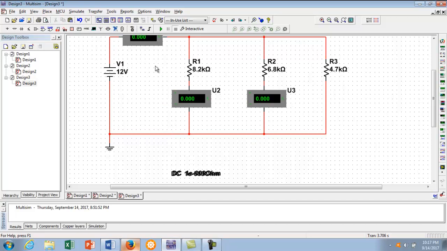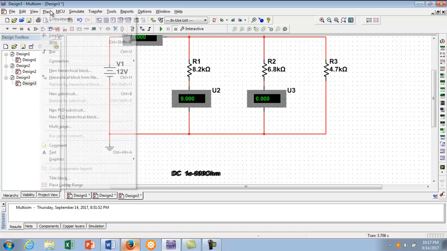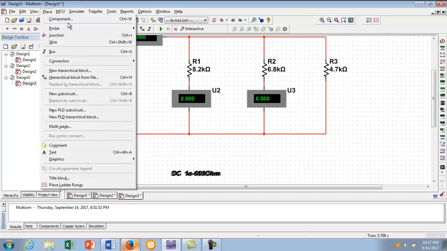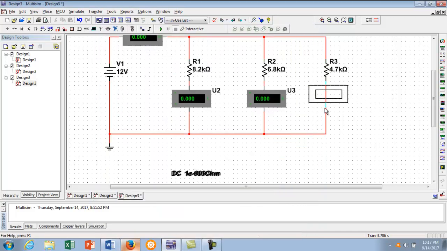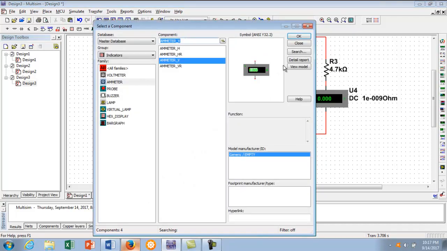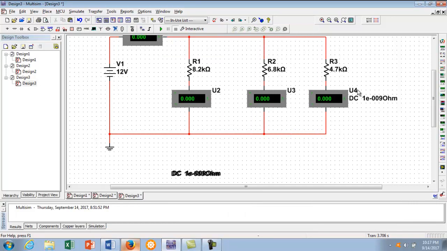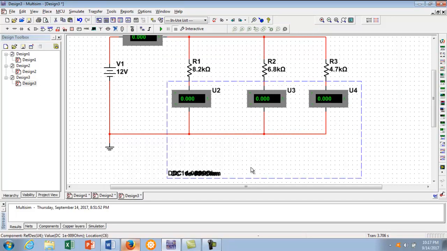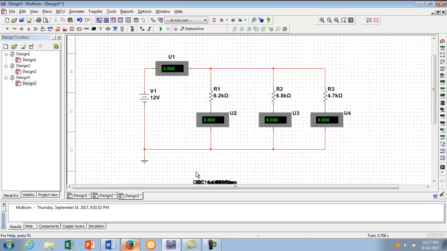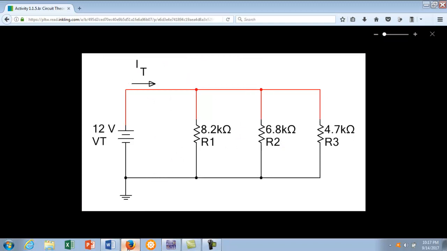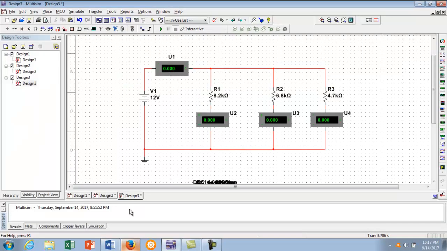There you go. Let's place one more current meter. Place component, ammeter, vertical, plus minus. And we'll put it right there. We'll hit close. We'll take this ammeter and put it over here just to make it consistent. And there is our circuit ready to test. We'll double check. Yep. We hit the run key.